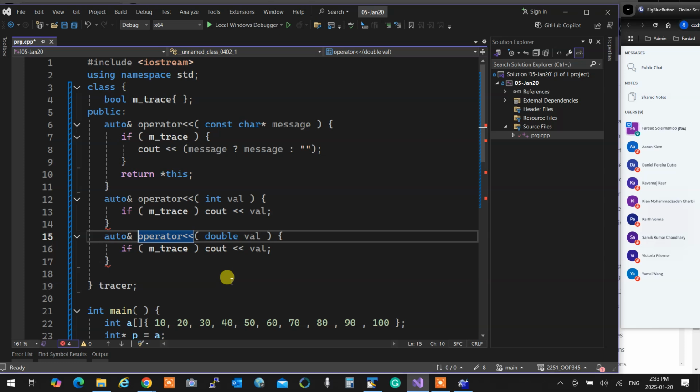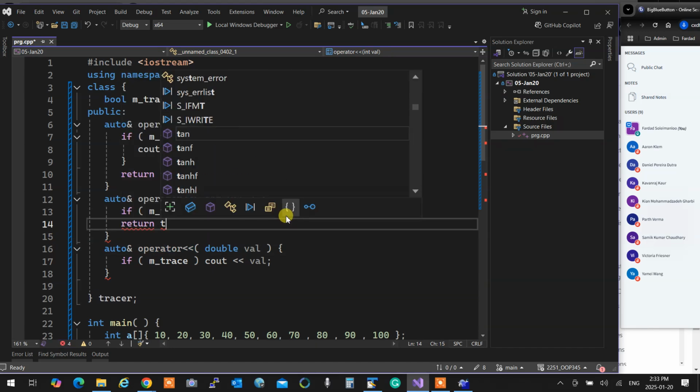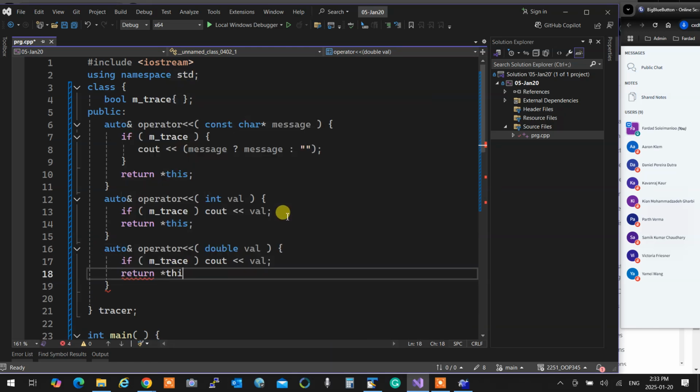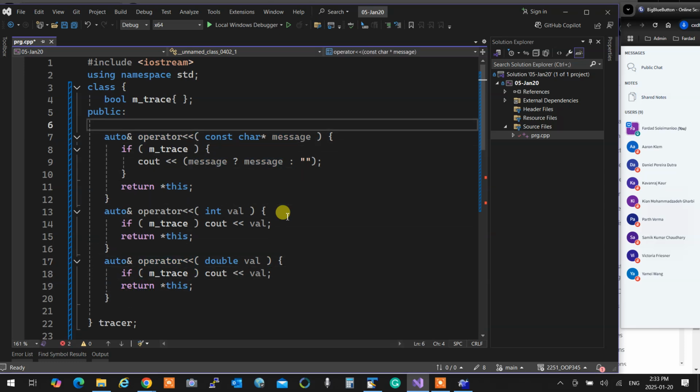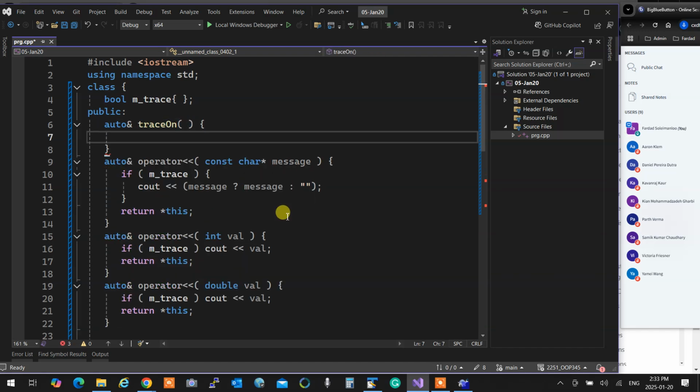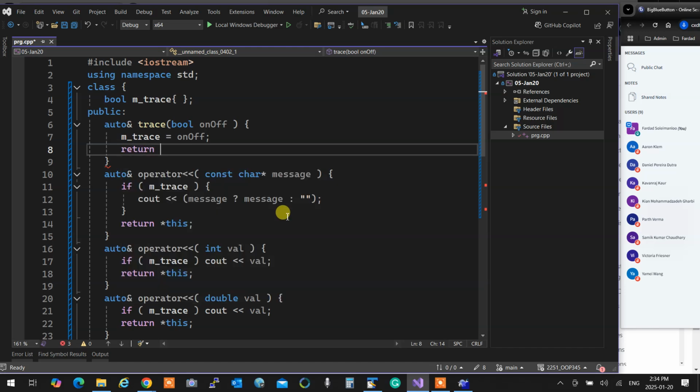So now for these, I can actually go return this. And this one, I can go return this, right? And obviously, I need to make it trace or not trace, correct? So I'm going to write something like auto trace on. No, I'm not going to do that. I'm going to say trace Boolean on. Okay? And in here, I'm going to say Boolean on off. And in here, I'm going to say mtrace is set to on off and return this again.